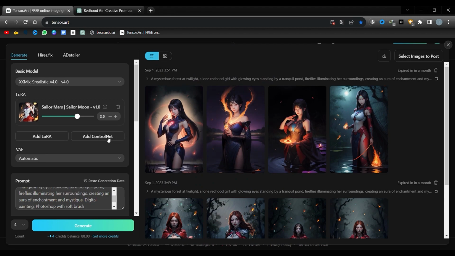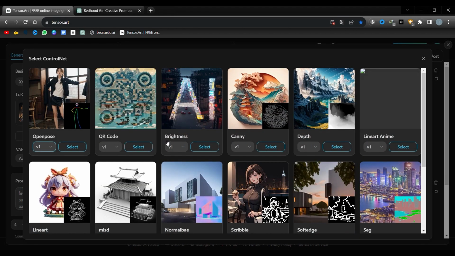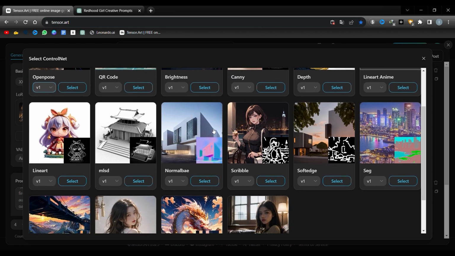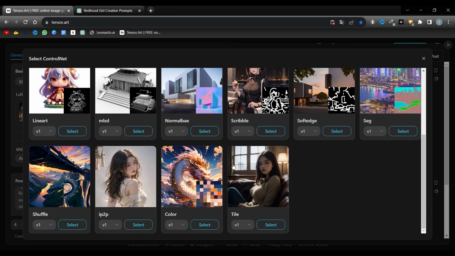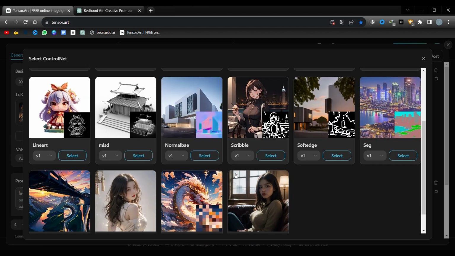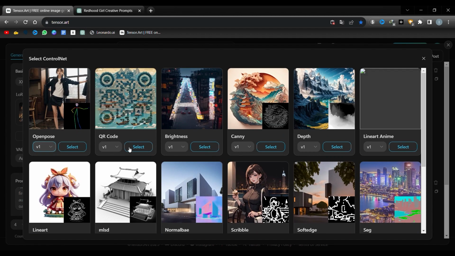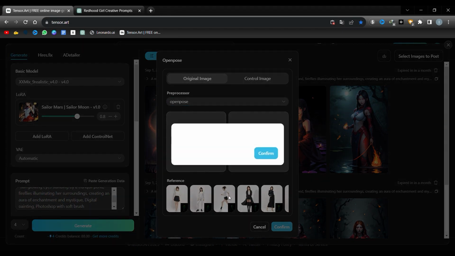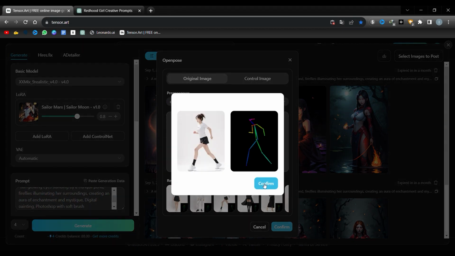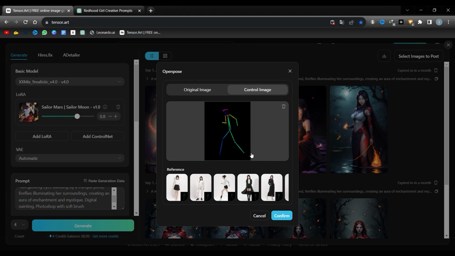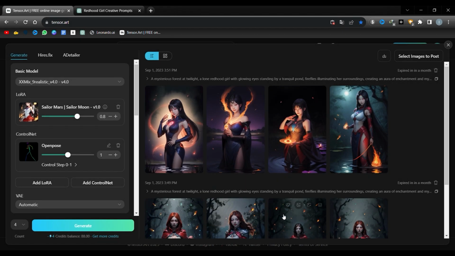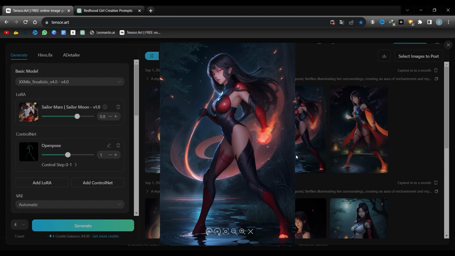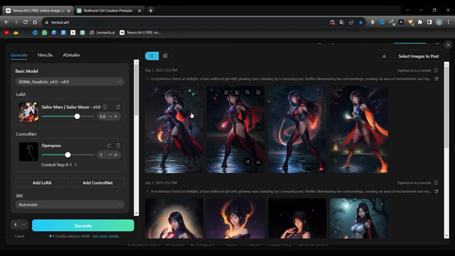The next feature to explore is Control Net. This advanced tool allows precise control over aspects such as pose, composition, outline, and brightness, fostering unparalleled creativity. Suppose you wish to create an image with a specific static pose. Click on Open Pose and select a suitable model. You can even use an image or drawing as a reference for added customization. Now let's generate an image with this specific pose. Isn't it perfect? Feel free to share your thoughts in the comments section.